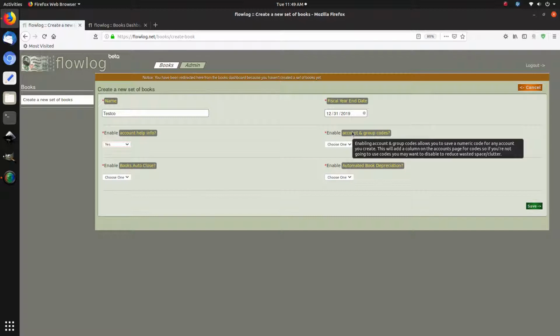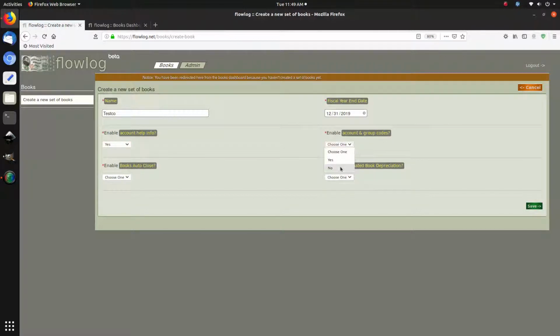Enabling account and group codes will allow you to add numerical codes with your groups and accounts. We don't really need this feature right now, so we're going to choose no.